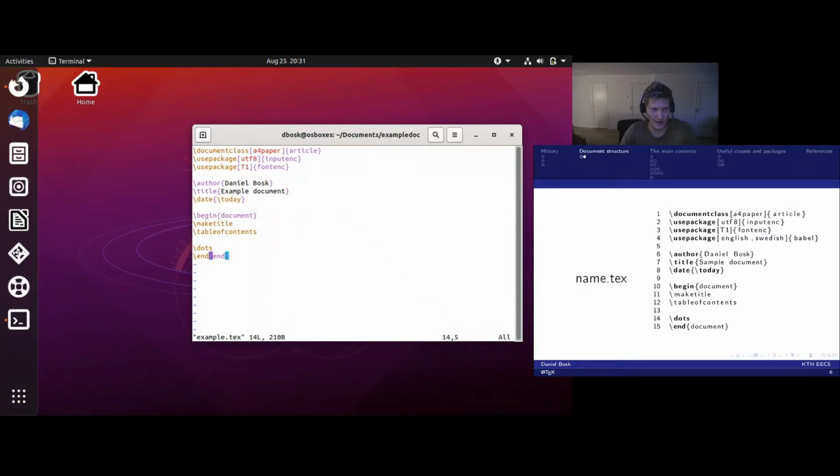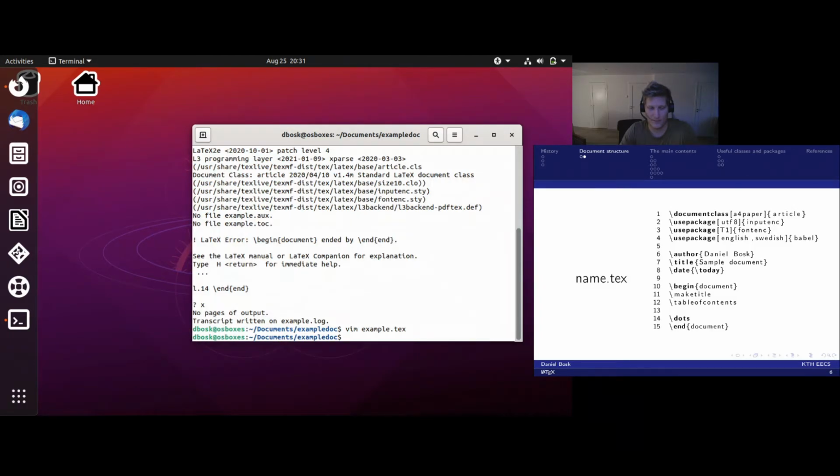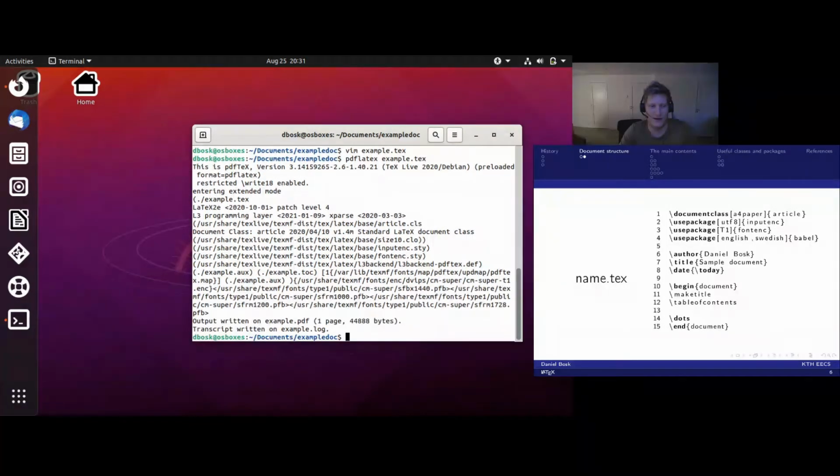And we see here, indeed, it says end. So let's write end document and save. Now we can run pdflatex again and hope that it's correct this time. Yes, no error messages. So it's correct. And the output is in example.pdf.